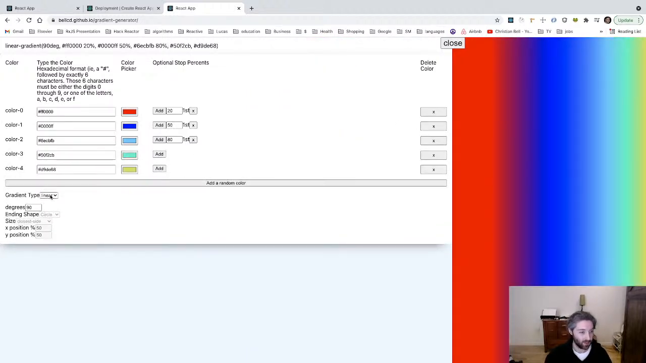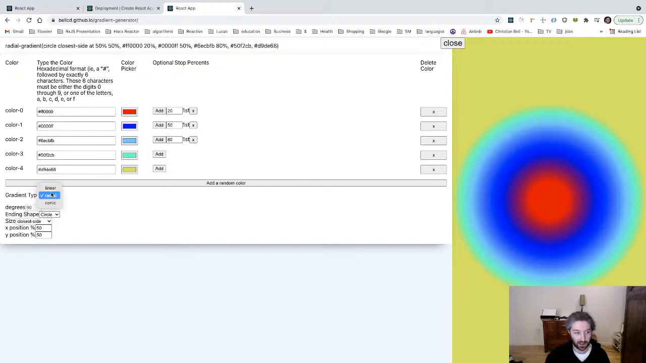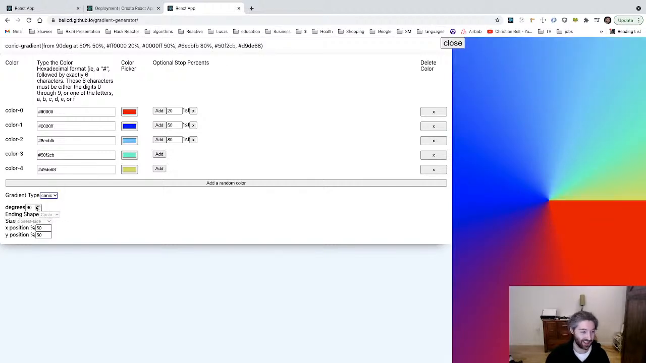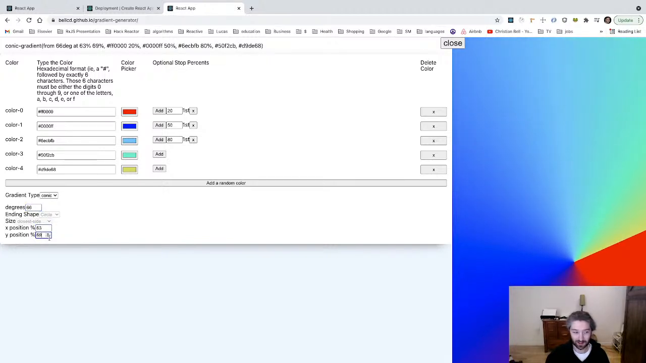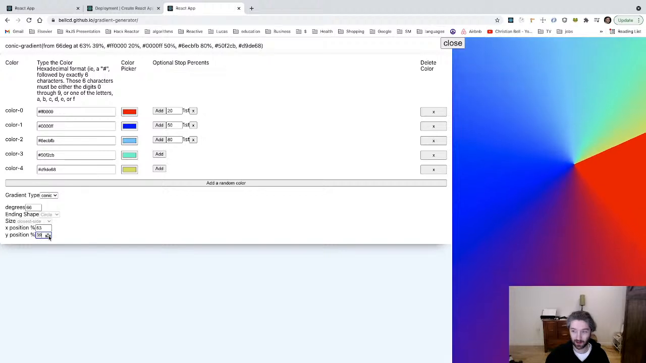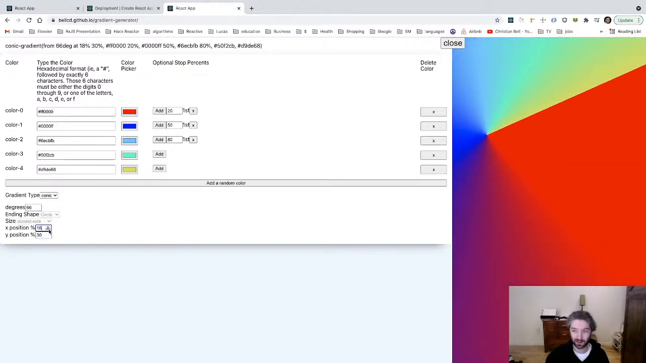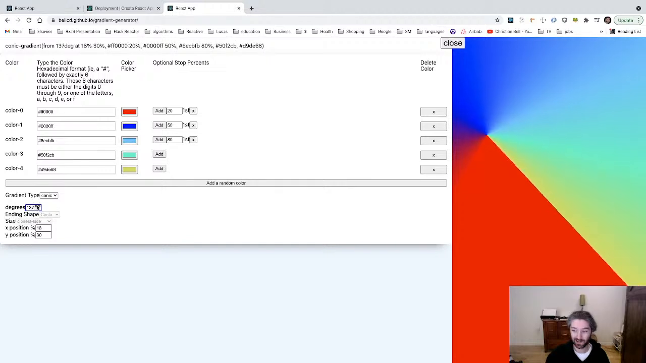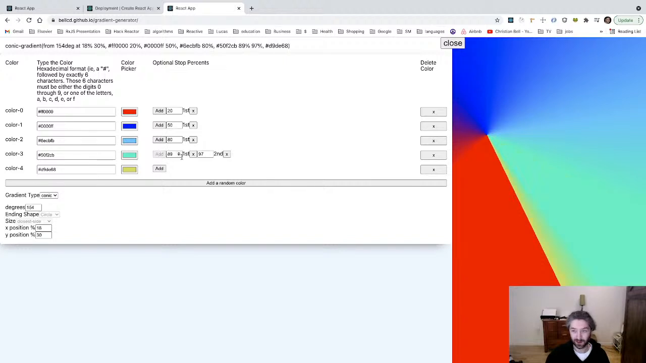Let's see, we could add some random colors. I do kind of like these conic gradients. These are a bit fun. You could change some colors here. Maybe put it over here, and then let's do it on that side. And then change it so that it's pointing to the majority of the, yeah, like that. There you go. Cool.